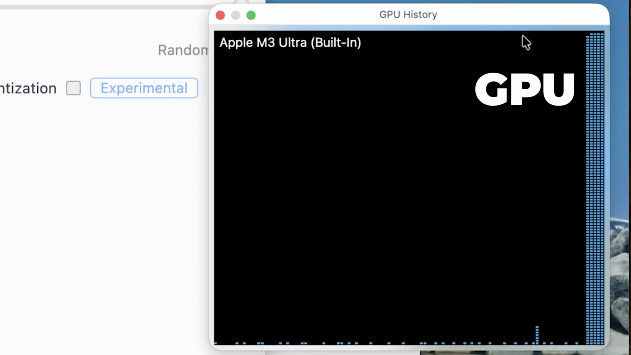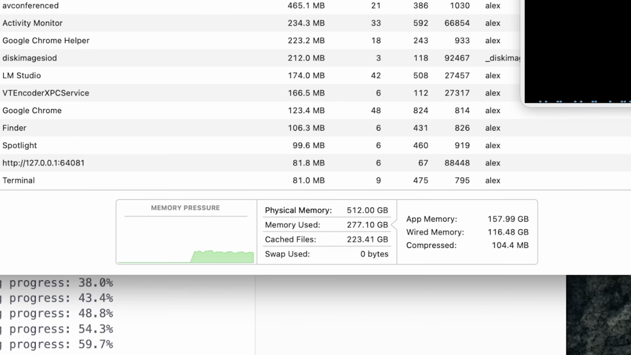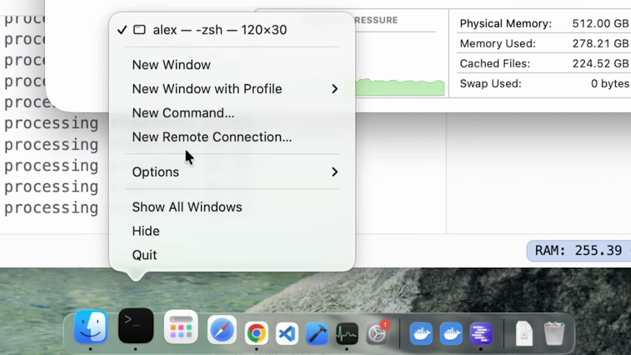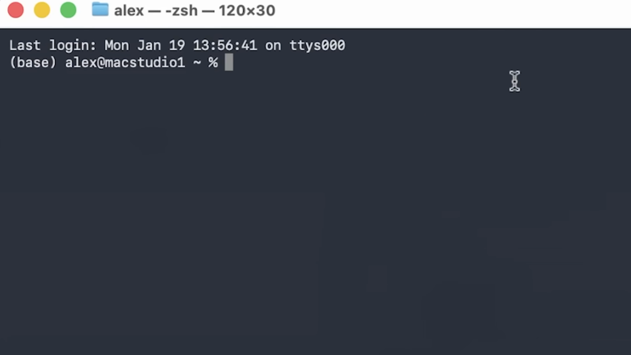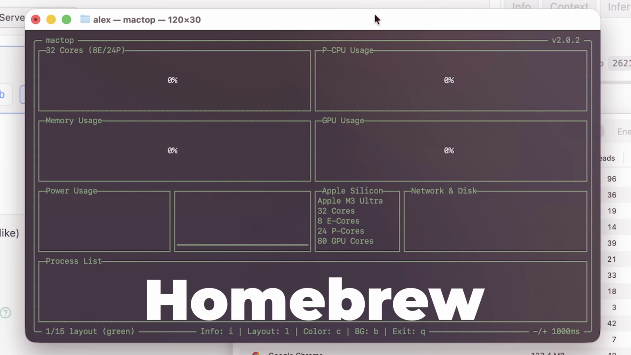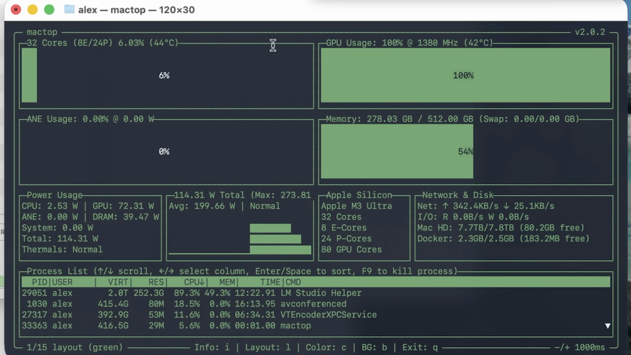This is the GPU history chart that's coming from Activity Monitor. You get to it by opening Activity Monitor, window, and then GPU history. Another way you can observe what's happening here on this computer is just opening up Mactop. You can install it with Homebrew. I have a bunch of videos on the channel explaining how I set up my development environment on Macs and PCs. Anyway, here it is, Mactop.